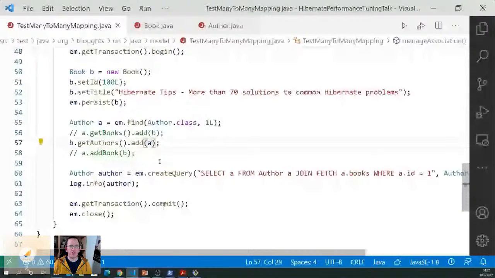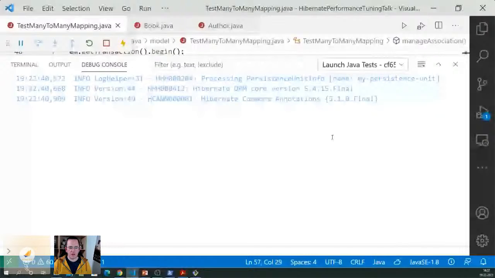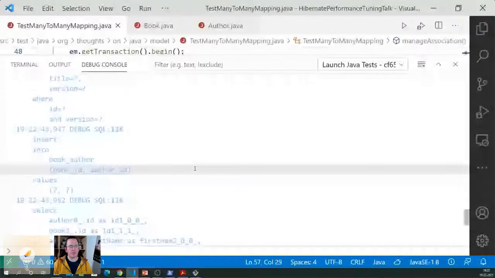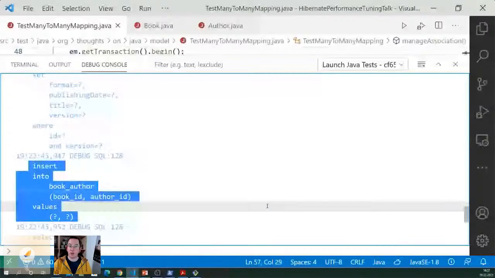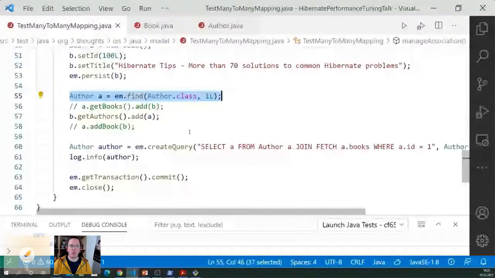If we now run the same test case, we can see here that we now inserted the record into the book author table. So much better than before, right? Well, it's better, it's still not great. So we had an author here, the author with ID 1. And to that author, we didn't add the book, we just added the author to the list of authors of that new book.